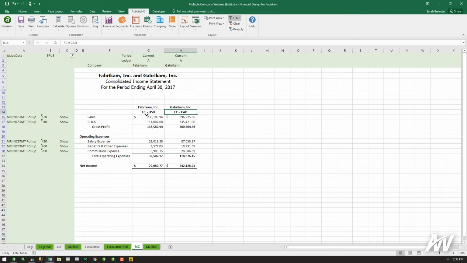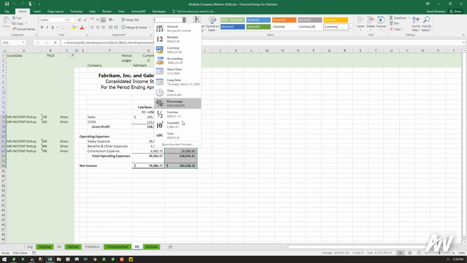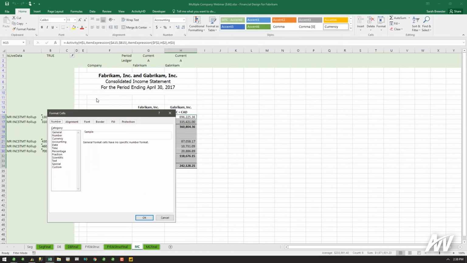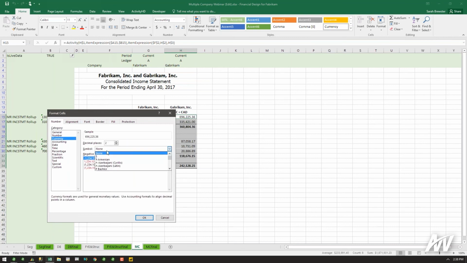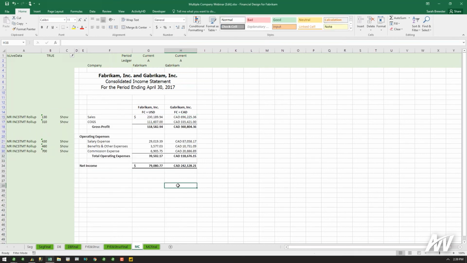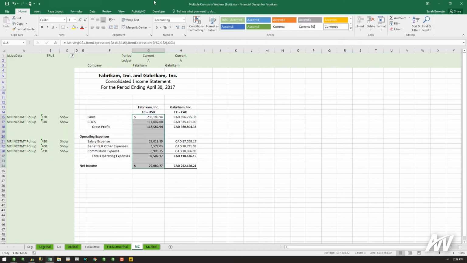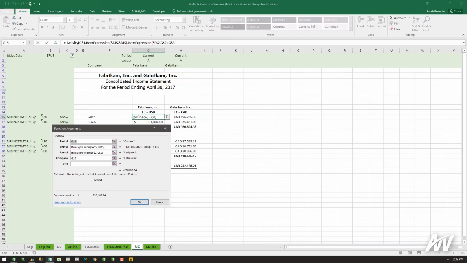So right now, this is our fictional situation. Fabricam is in CAD. That means that all of these numbers here, I'm just going to do this formatting so it gives us a hint of where we are. I'm going to format this currency with the CAD word so that we know this is in CAD and this is currently in USD. Okay, so what I'm able to do, let's open this function one more time.